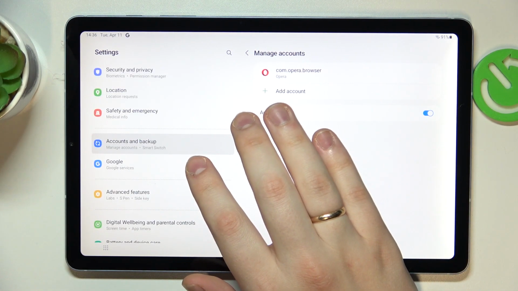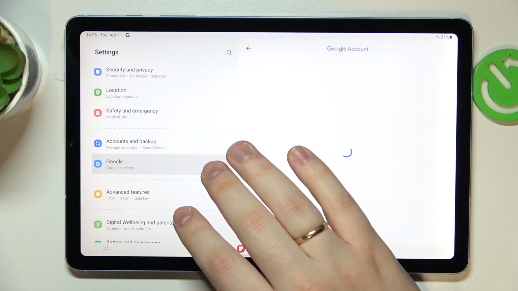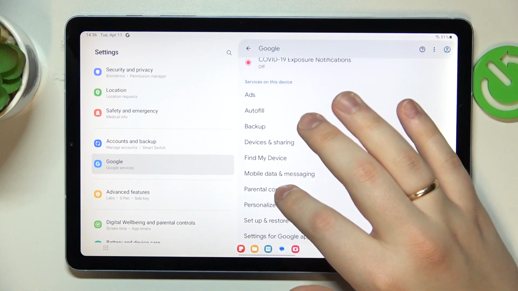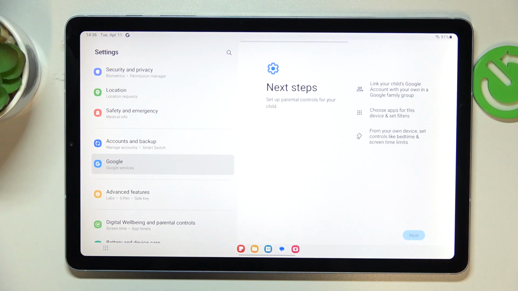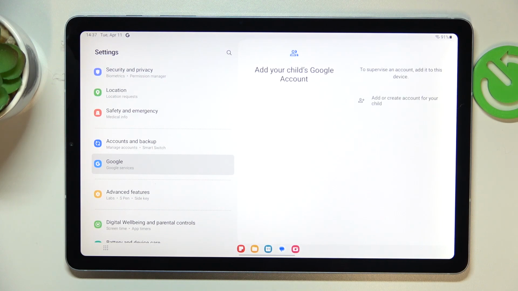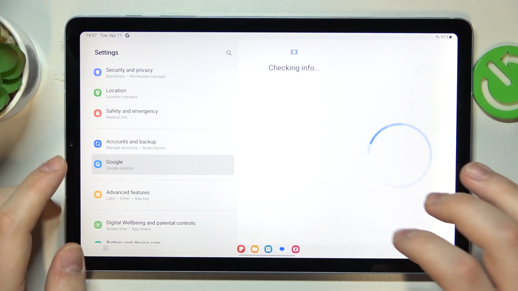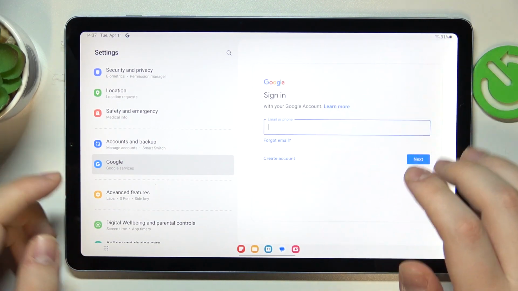This time you gotta go for Google category, then tap at the parental controls option, get started, child or teen, next. In here you have to sign into your child's Google account, so let me do exactly that.